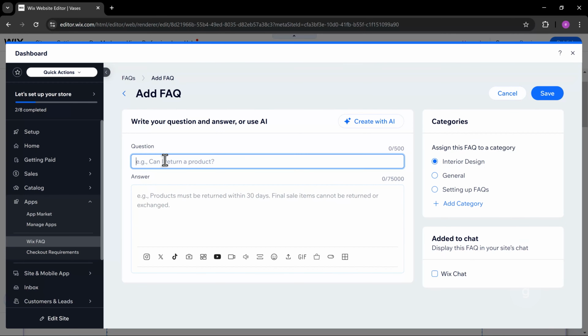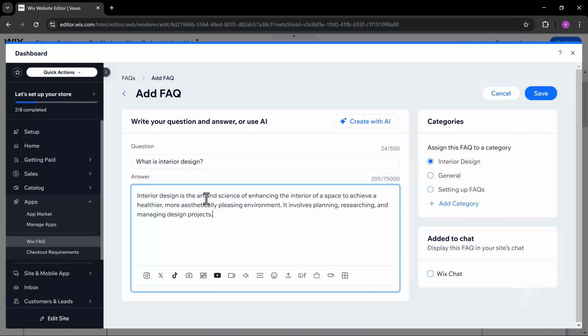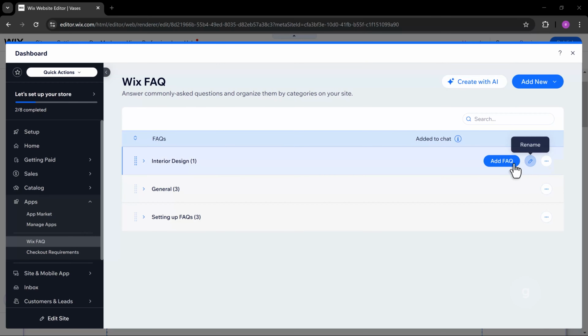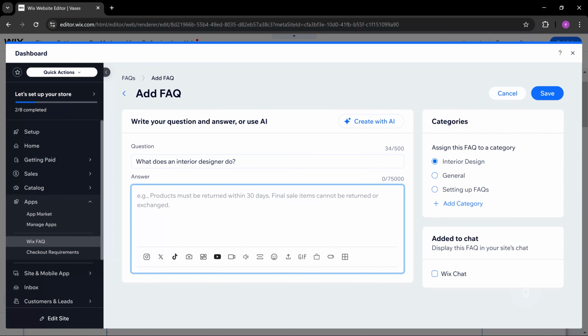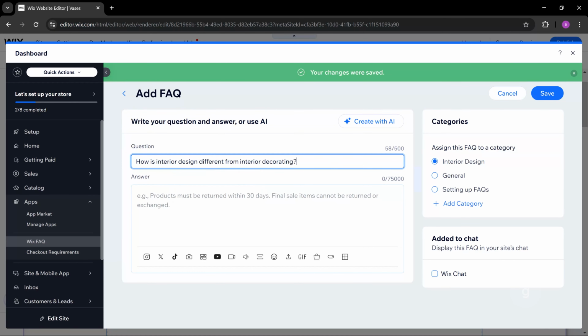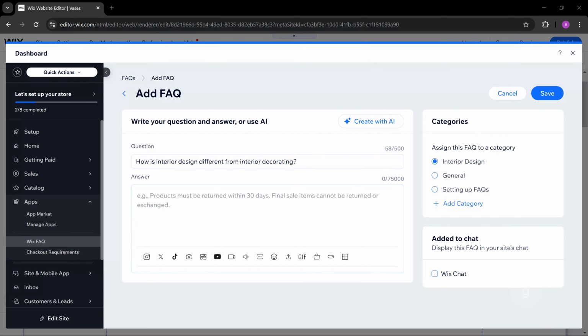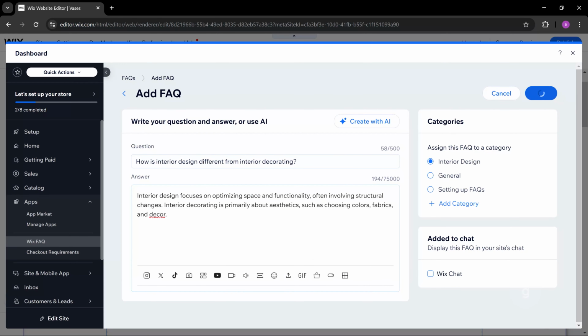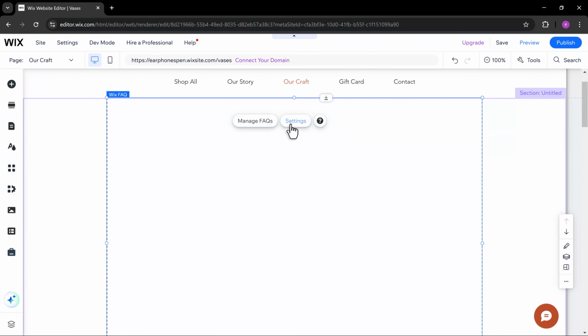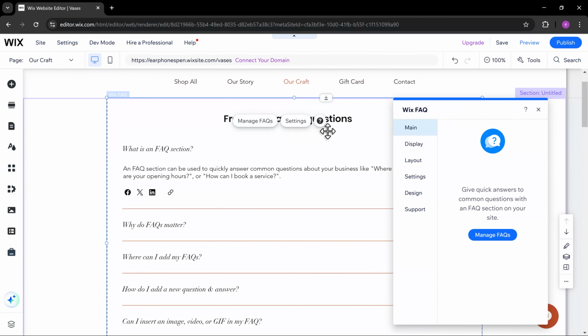Add the question and the answer. Make sure to assign the proper category. I'm going to do this 2 more times, so we'll have a few more FAQs. Finally, let's go to the FAQ settings and select the new category that we added.